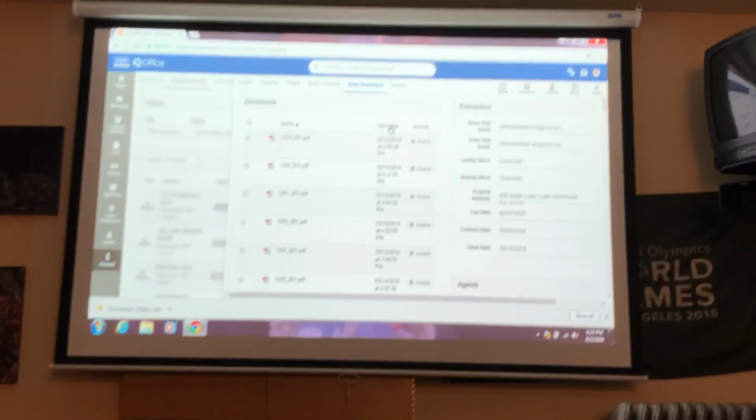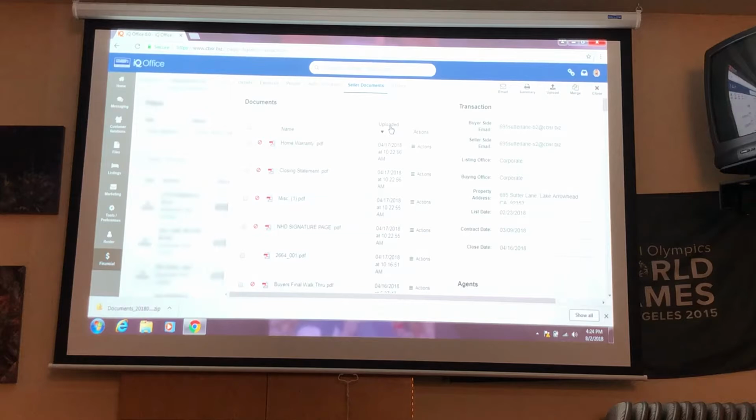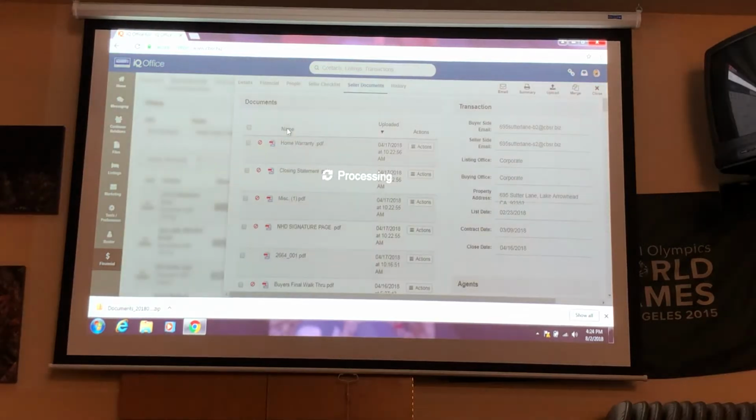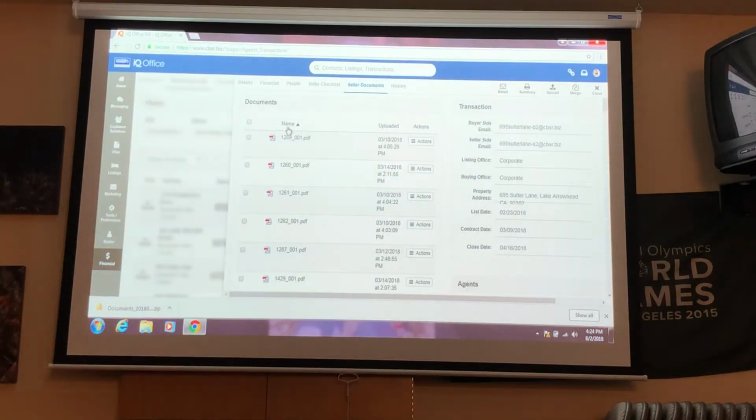Same capability here, you can click uploaded and you can get it to adjust to the time and the date stamp in the order that it was uploaded and not the order of the name. And then if you accidentally click that button and you want it to be in alphabetical order, you can go back over and click on name. Okay.